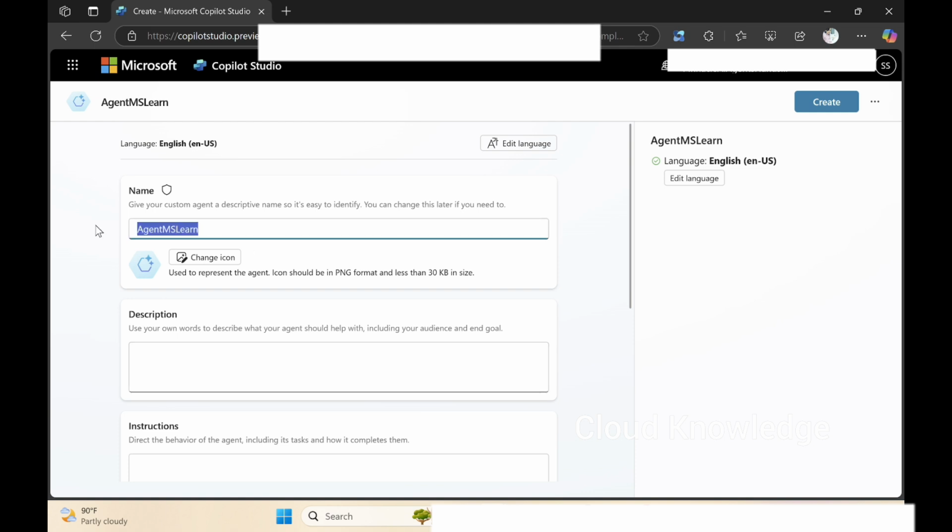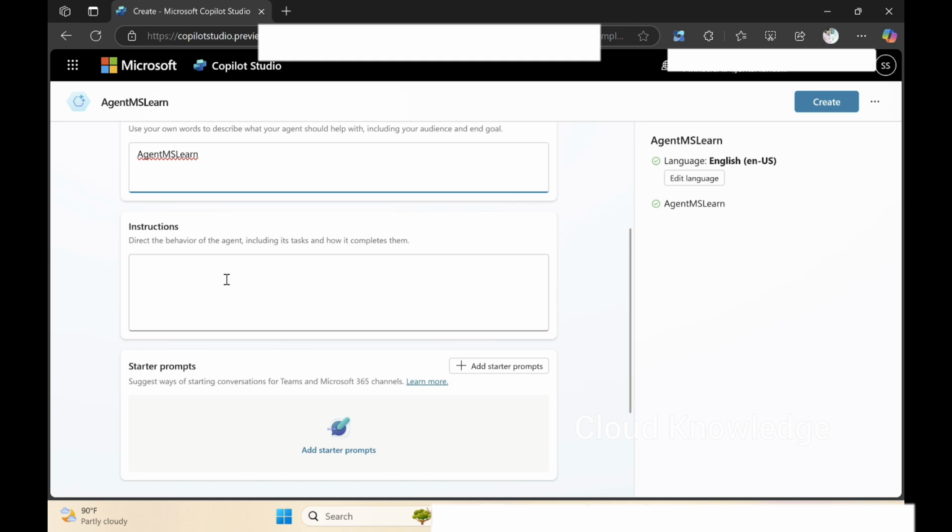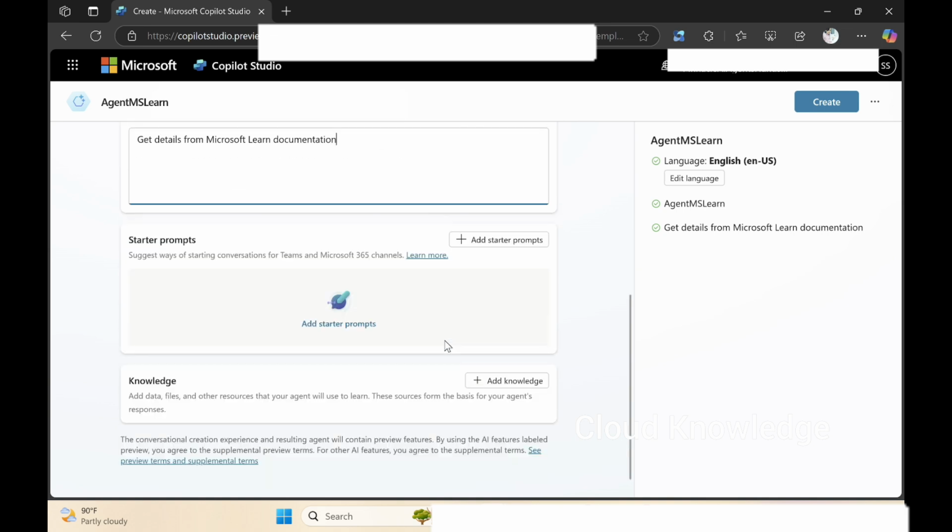For now, you can just copy the name and mention here in the instructions: it will get details from Microsoft Learn documentation. Okay, this is there. Then the prompts we'll add later. For now, since it's just for demo purpose, we'll leave it as is.